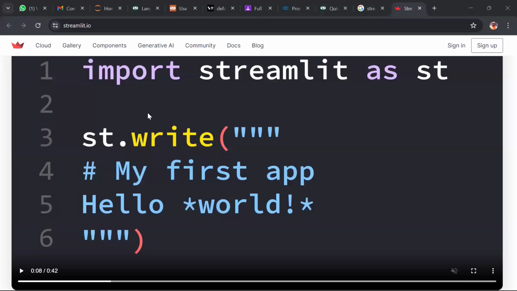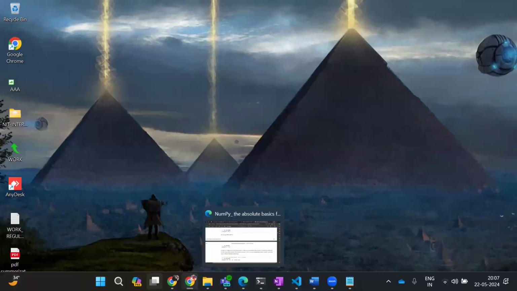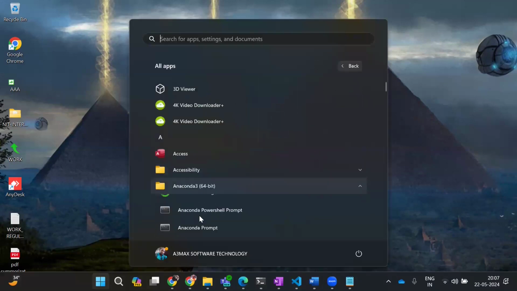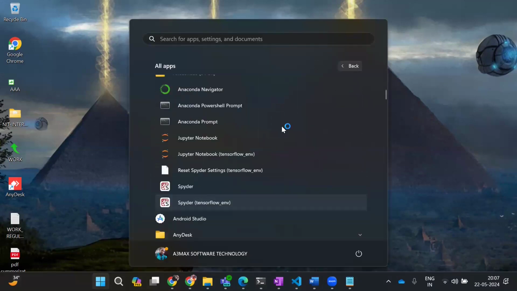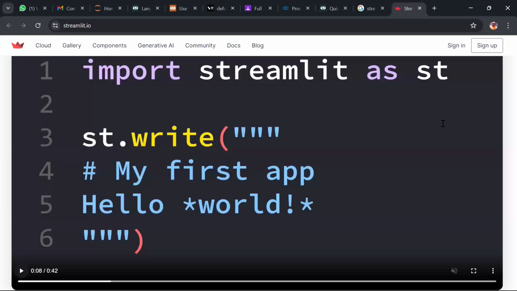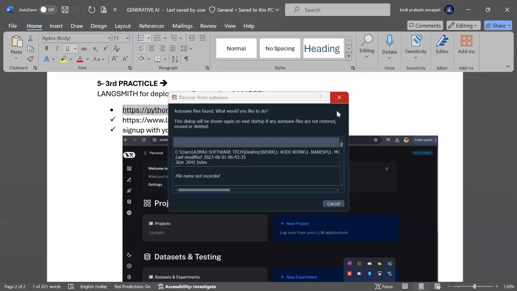So what is Streamlit? Very simple. Okay, Leela, I'm waiting. Just go to this Spyder, All apps, Anaconda, and then write Spyder. In Spyder, I try the same code given here: import streamlit as st, and you can say first step, hello world. Here you have to install Streamlit. Minimize and close.